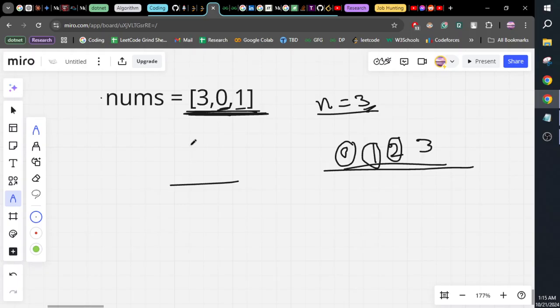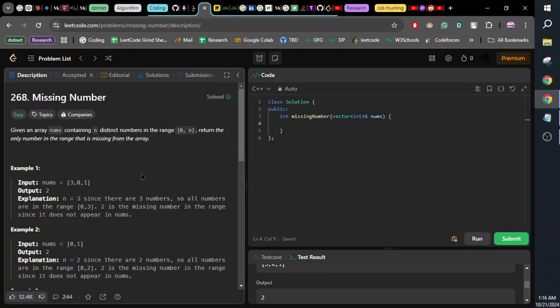So this should basically be an n square solution, since we have to traverse the array twice, right? One traversal is for checking and the other one is for traversing. Okay, so how can we actually solve it in better time complexity?